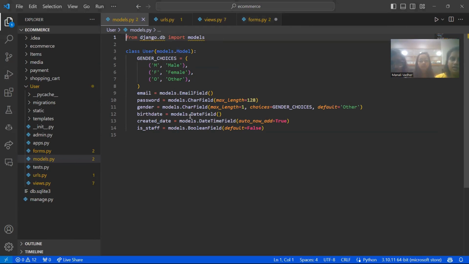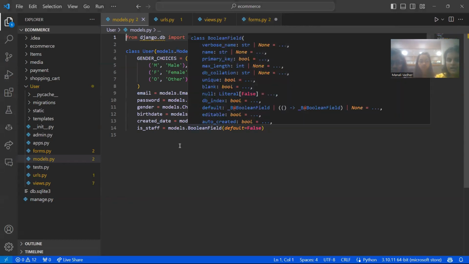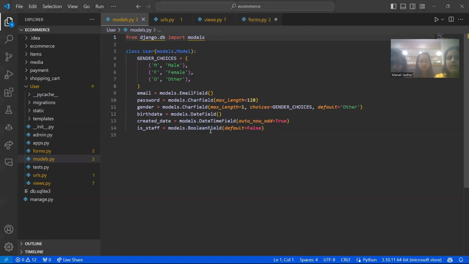Then comes the gender, in which we have given it the char field, in which you have to choose from the gender choice, which we have made, in which the class was mentioned above. Then comes the birth date, which takes the default date field. Then comes the created date and is staff. In created date, it has an auto now add, which we have made true. And is staff is a boolean field, which is false by default. Then we have to make it true or false according to our choice.